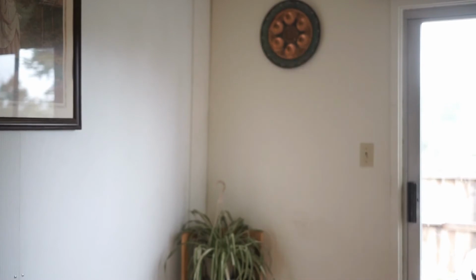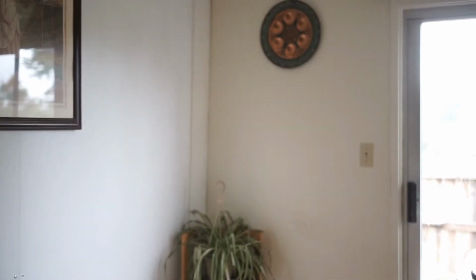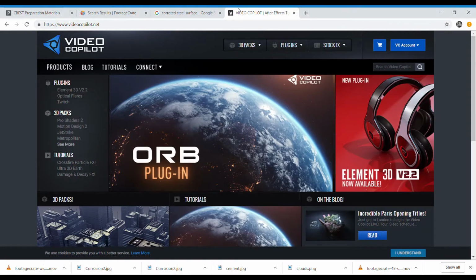Now, before we get at this bad boy, I want to inform you guys that in order to follow along with this tutorial, you have to either make a shockwave element or purchase it from videocopilot.net. And I'll have that link in the description.